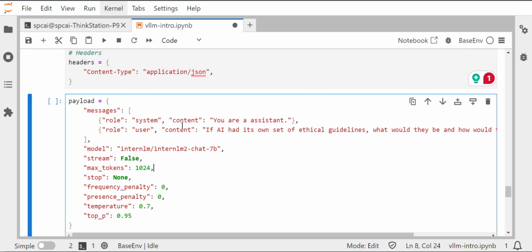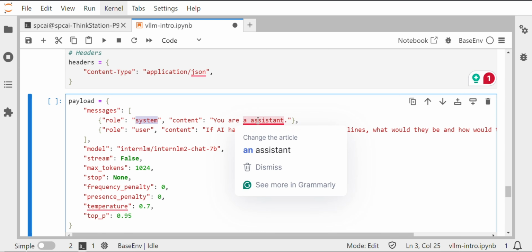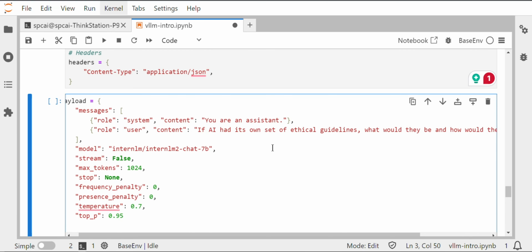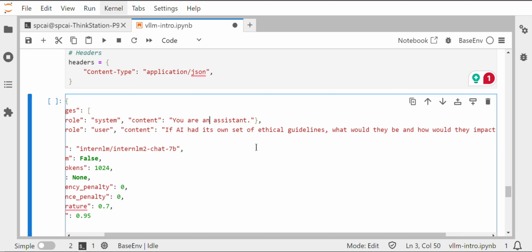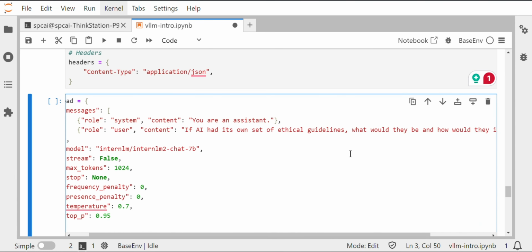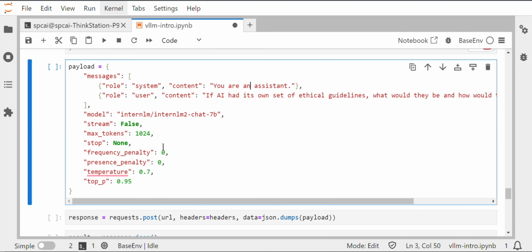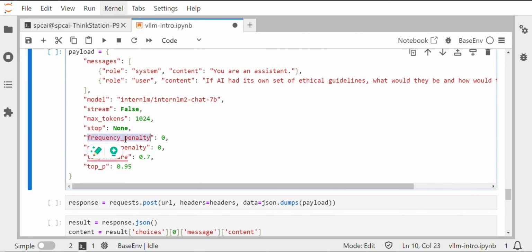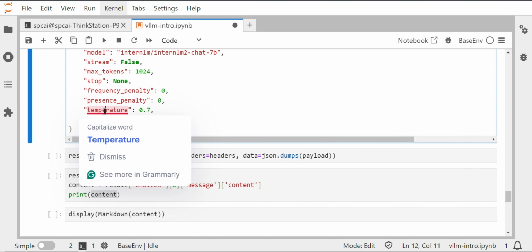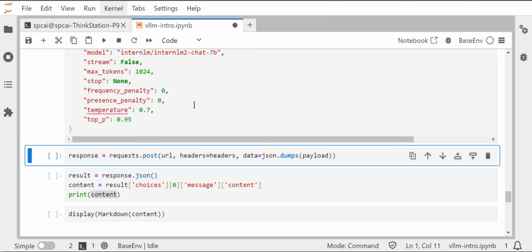After that, here you can see the payload. In the payload, there's a message in which the role for the system is you are my assistant, and then the user, then its content. I'm now asking another question: if AI had its own set of ethical guidelines, what would they be and how would they impact daily life? So let's ask this question from the same LLM, and then stream is false, the token size I set to 1024, and then the frequency penalty and the stop none, then the temperature as well as the top p. So let's run it.